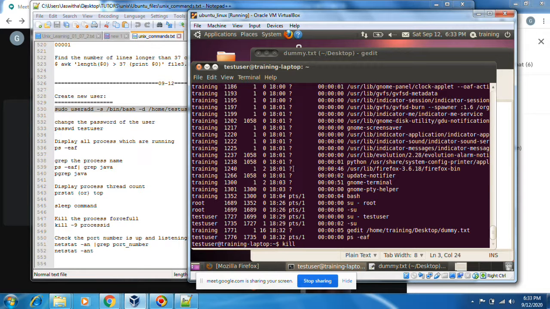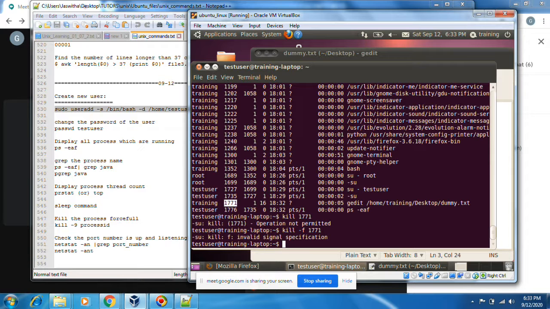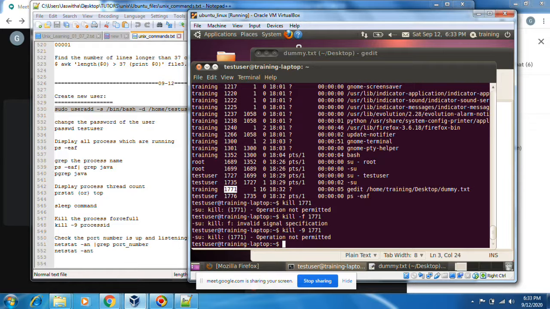Kill. This is the process ID, 1771. Operation not permitted. You need to do a force kill. No, not F. You need to do 9. Ideally, it should kill this process.